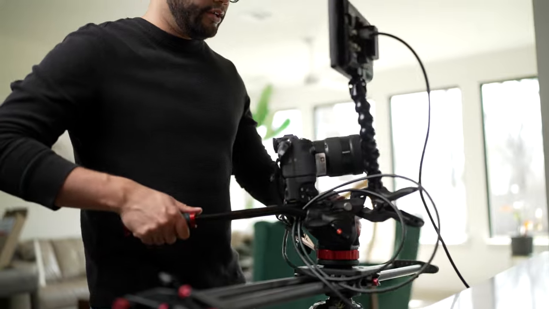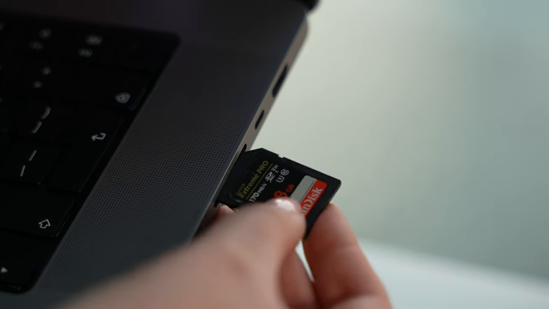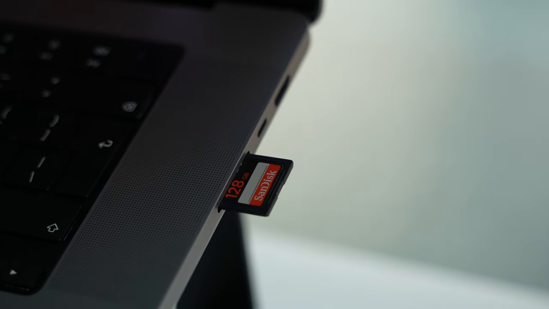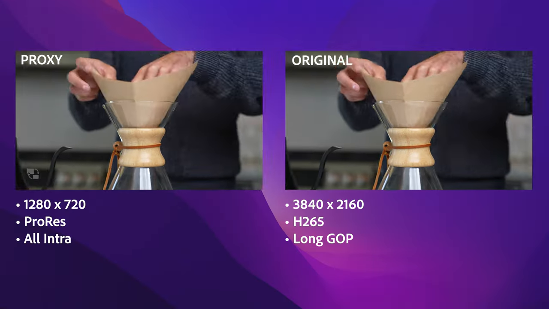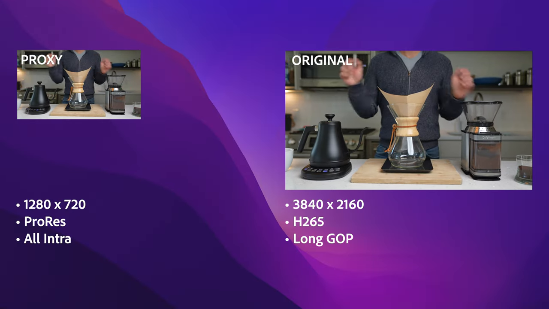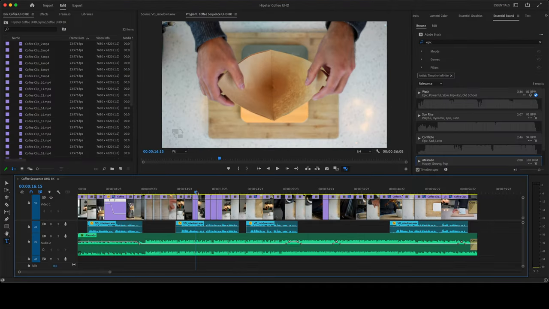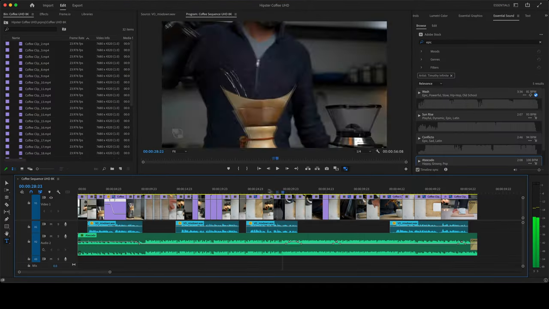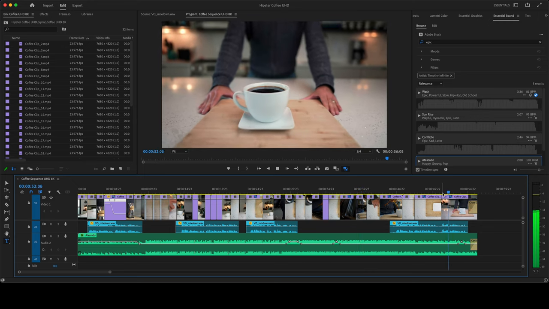Cameras these days can record an amazing amount of detail, but most camera formats are just not designed for editing. The proxy workflow in Premiere Pro solves that problem. Proxies are lightweight copies of your video files. And if you've got really big files or highly compressed codecs, proxies can help ensure buttery smooth performance while editing.